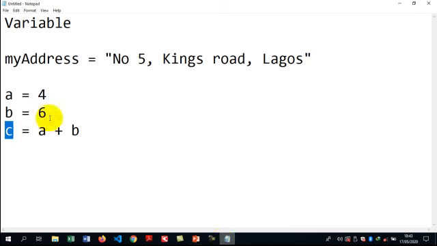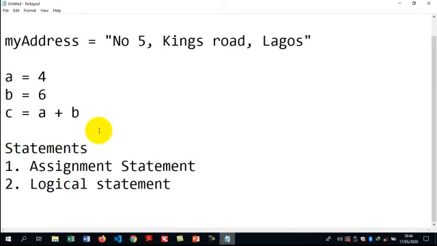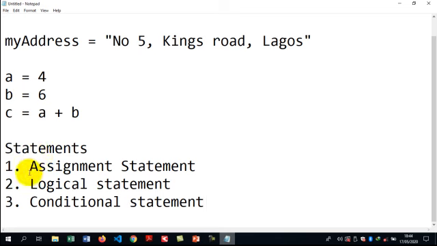Now, what about statements? When we talk about statements, each of these is a statement. So this is an assignment statement. When we talk about statements, we have the assignment statement, number one, we have the logical statement, number two, then we have the conditional statement, number three. All right.